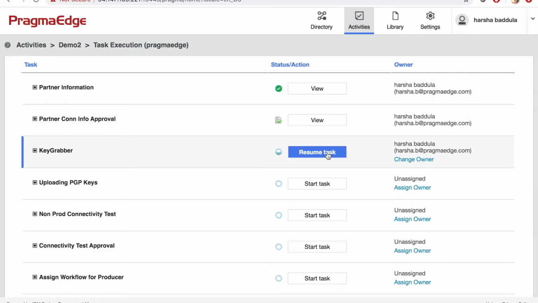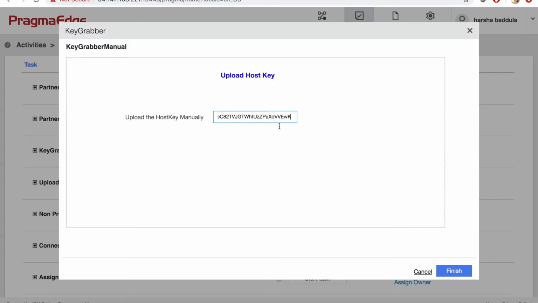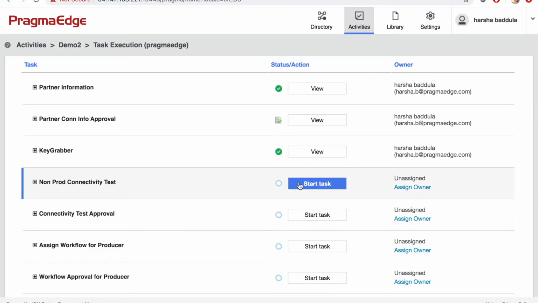Next step is to verify the host. This will verify the system information, the connection information that the partner has entered. I click on finish. And then next we will be doing the non-production connectivity test.